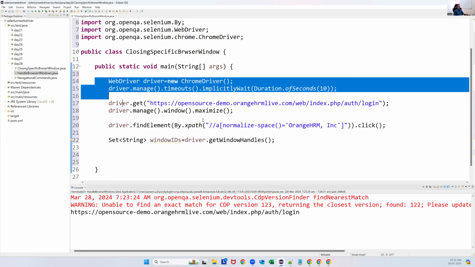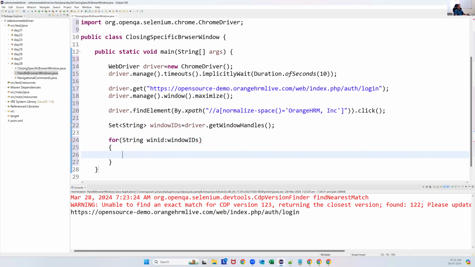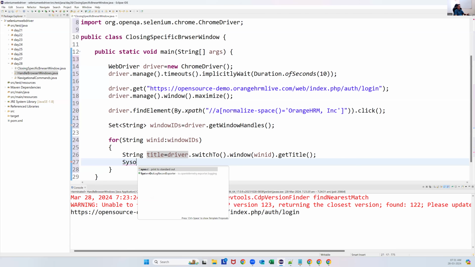As soon as you have done this, two browser windows are open. Now I want to close whichever browser window I want. Simply, by using a looping statement, we can do it. So take these window IDs into a variable, let's say winID. It is a string variable. Why is it string? Because all window IDs are in string format. Now I write driver.switchTo().window(winID).getTitle(), storing the title in a variable called title. Then I'm printing the title here.